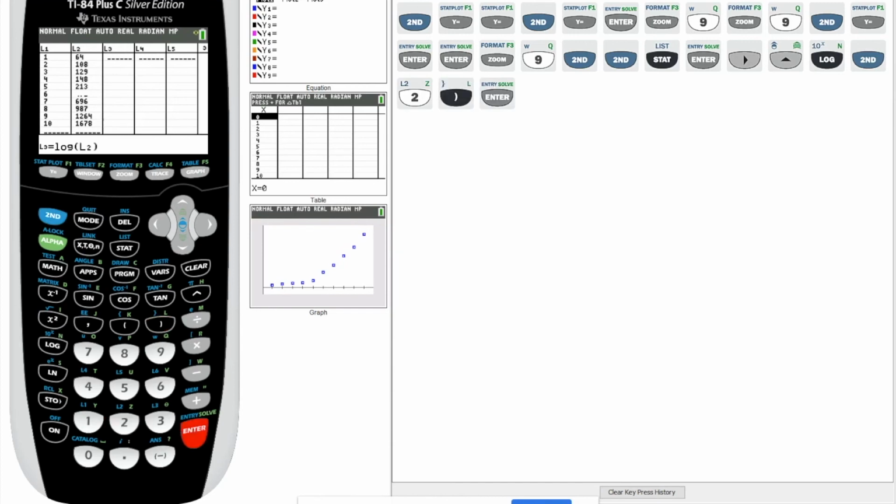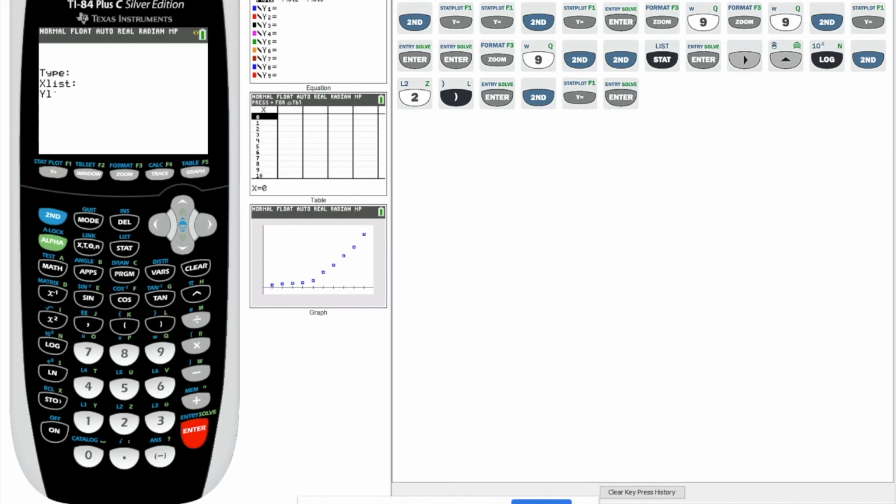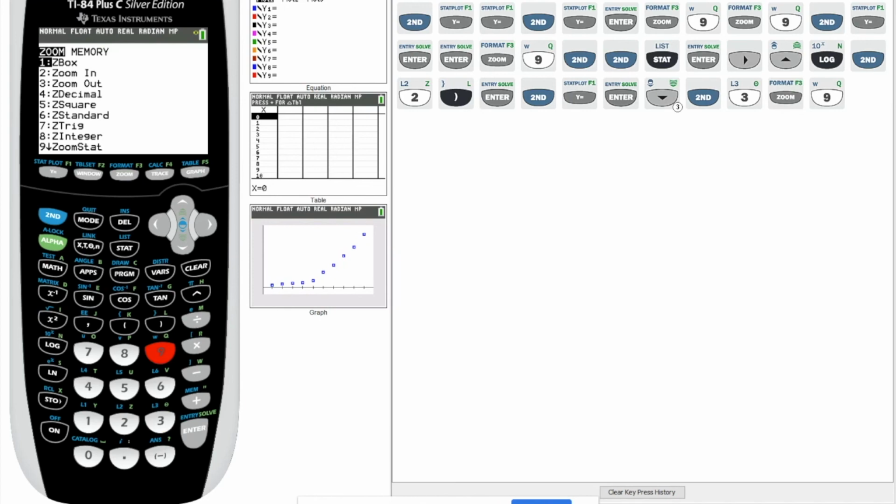And I'm going to put those into L3, and then I'm going to graph the X values against those log Y values. So I'm going to go back to the plot. I'm going to change that Y list to not just the regular Ys, but the logged Ys. So I'll hit L3 in there and zoom 9. And as you can see, it's a lot more linear looking.